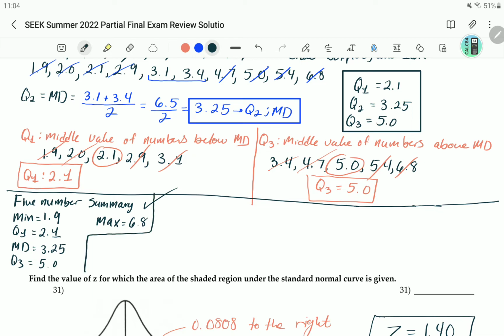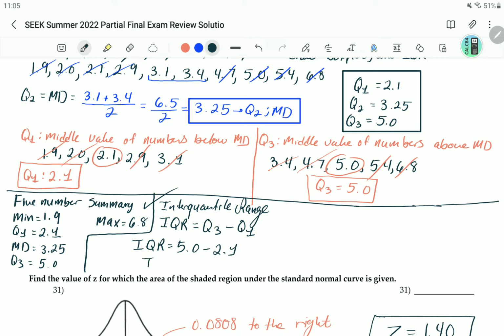If I ask you to find the interquartile range, which we call the IQR, that is the difference between your third and first quartile, quartile 3 minus quartile 1. So the interquartile range is quartile 3, which is 5.0, minus quartile 1, which is 2.1, and my interquartile range equals 2.9.